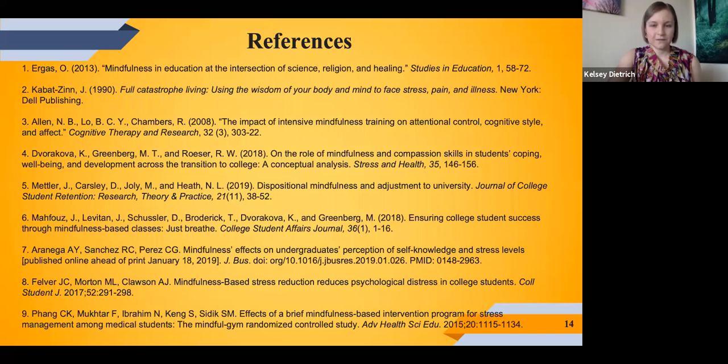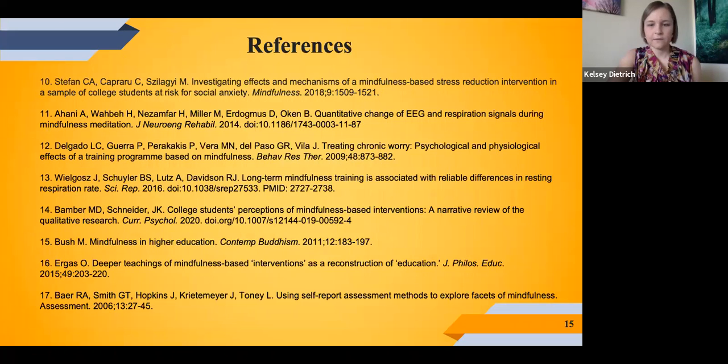I mentioned I do have these reference slides. If you wanted to take a quick screenshot, you could. This is some really awesome material if you're interested in reading about mindfulness, specifically in higher education, which is what all these references are for, or I can email this to you later. This was one slide, and then this is the second, if you wanted to save them now.